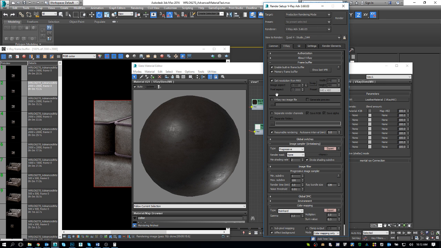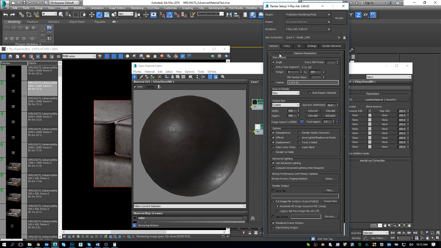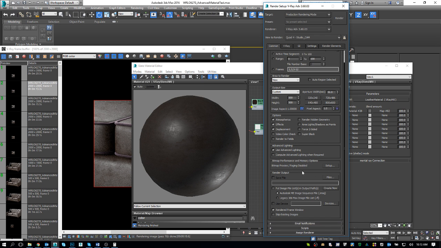So there are a couple other things we need to do to make this work. So I'll pick this one, the V-Ray raw image file. This saves multiple files of different channels. I don't really think we need to do that. We do need to make sure we have this set to save a file here.